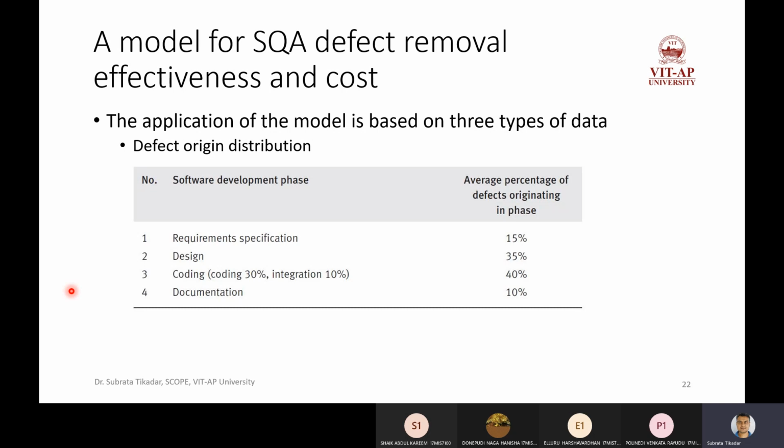So it has been observed that the majority of these defects originated during the coding phase. You can see here 40% of the defects generally originate from this coding phase, 30% from coding, 10% from integration, and the other defects are generated from the other phases, like requirement specification 15%, then design 35%, then documentation 10%, and so on.